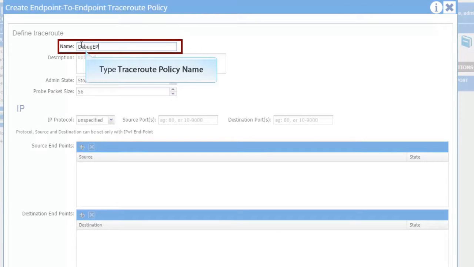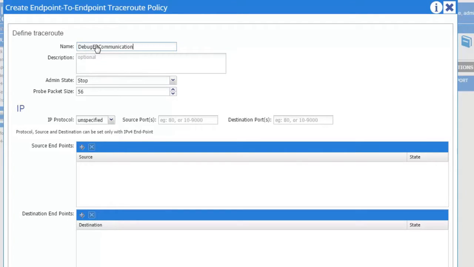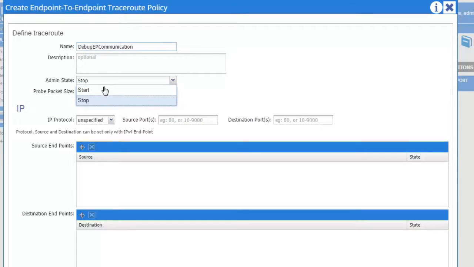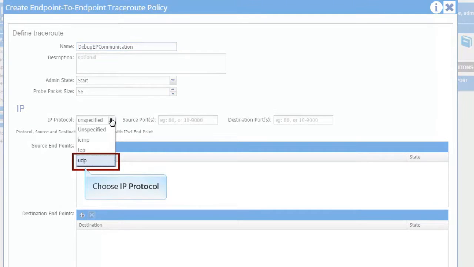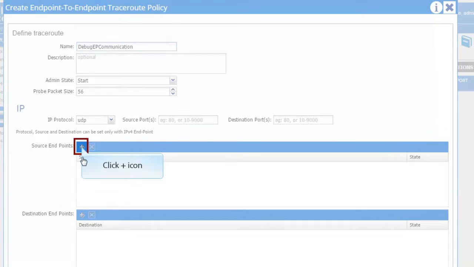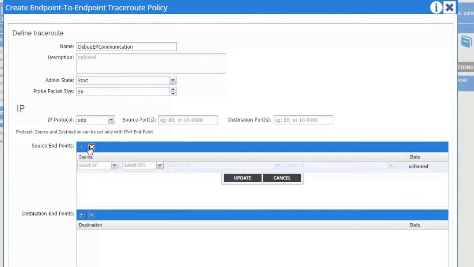Type a name for the traceroute policy in the name field. In the Admin State field, choose Start from the drop-down list. In the IP area, choose an IP protocol from the drop-down list. In the Source Endpoints table, click the plus icon to edit the traceroute source.